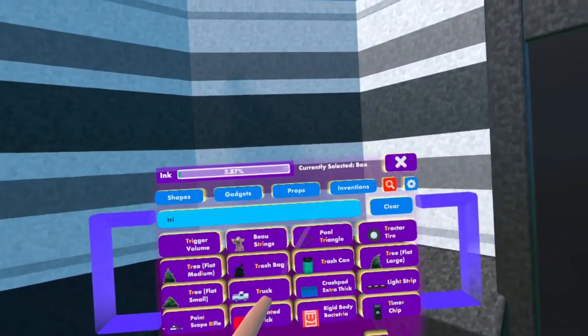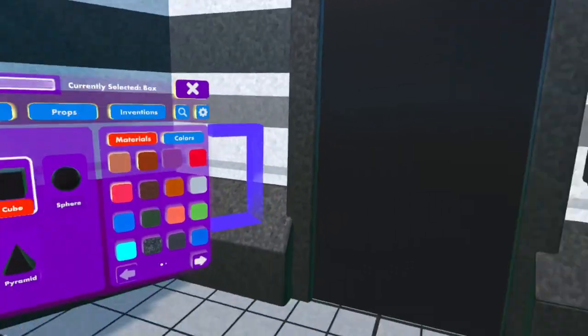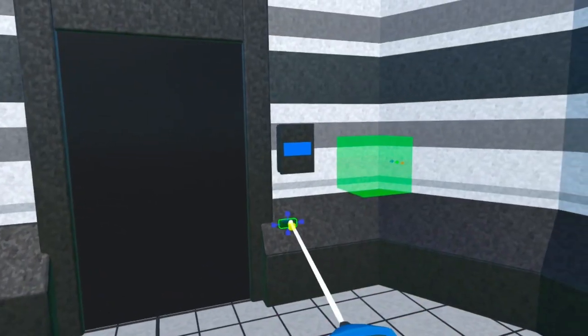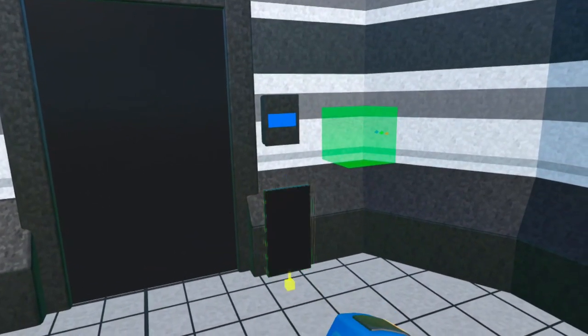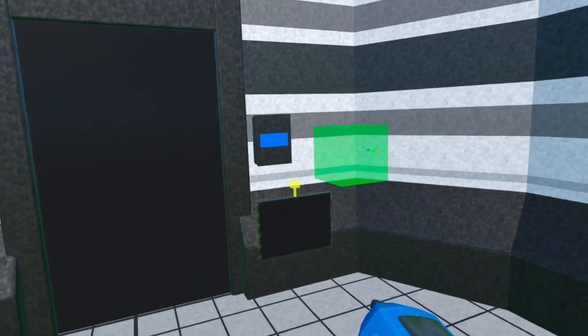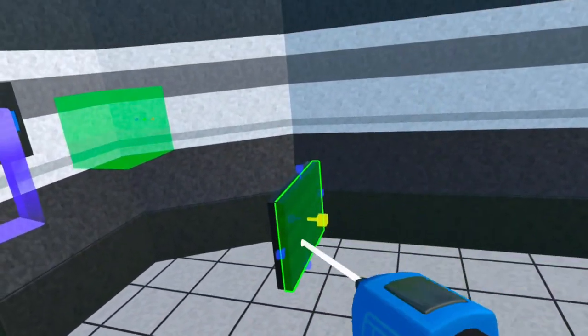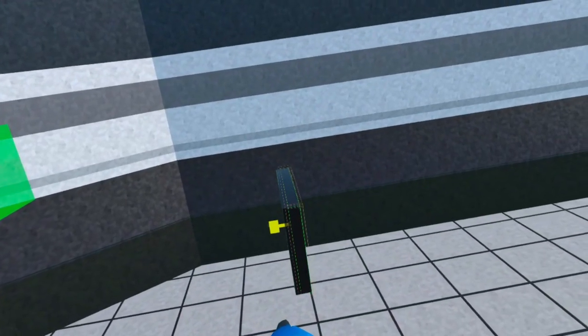Now, we're just going to set this aside for now. The next thing we're going to want to do is spawn in another shape. This is going to be our key card, or we can make this a key. I don't really know what you're going to do with this.